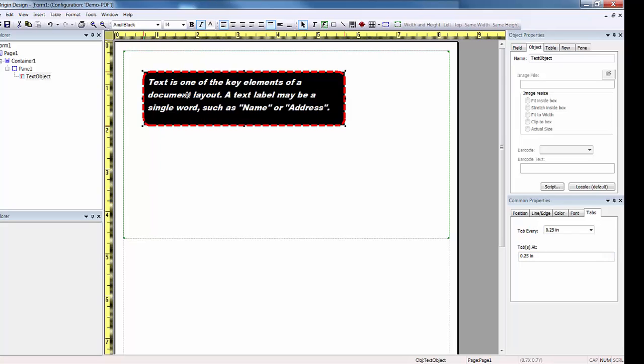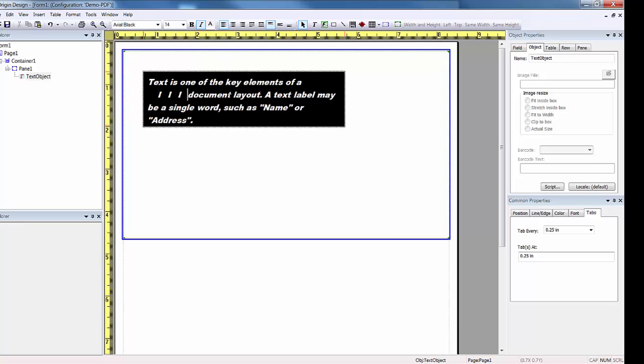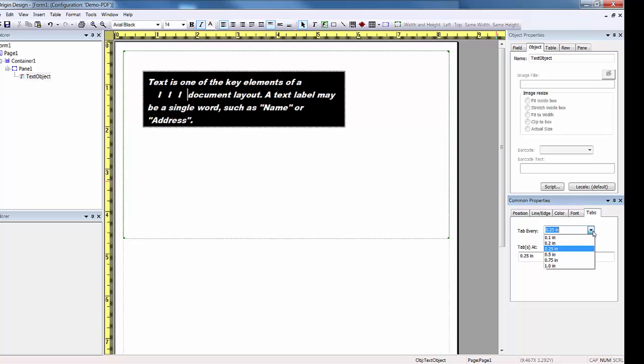When I go into my edit mode by hitting escape, I can hit a carriage return, and then a tab, and it will be every 1/4 inch. Or we can go ahead and set that to a larger value. So you can see that's automatically adjusted.